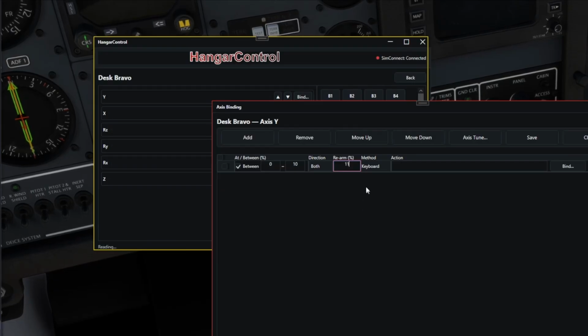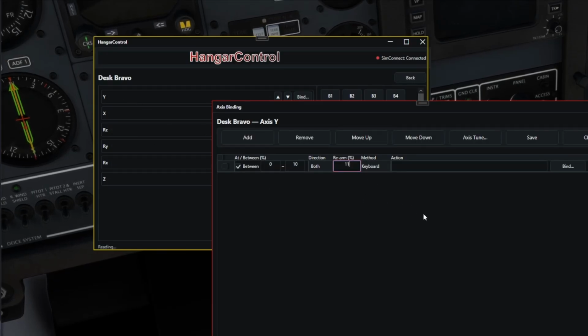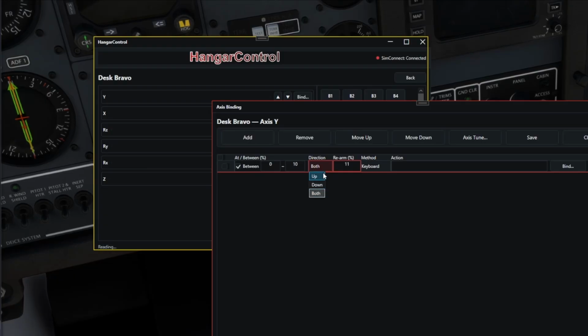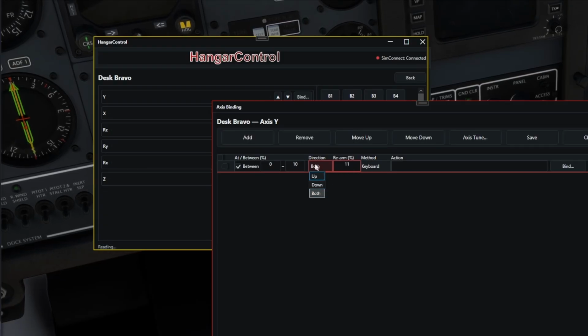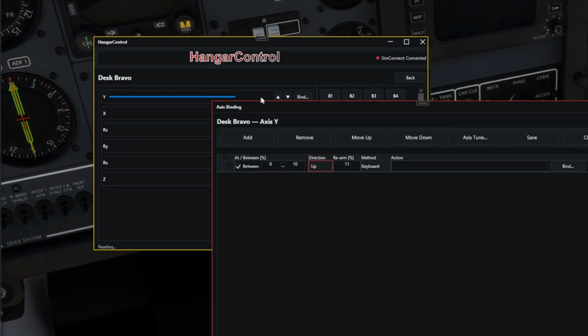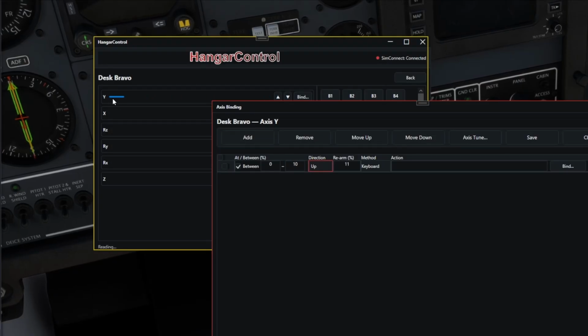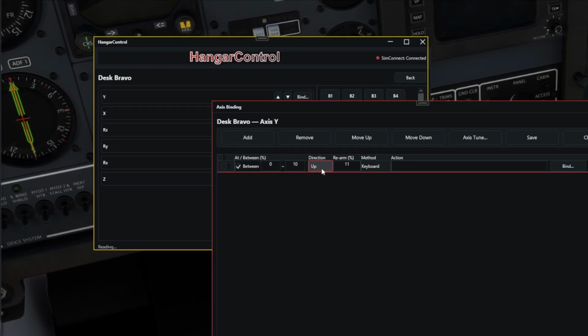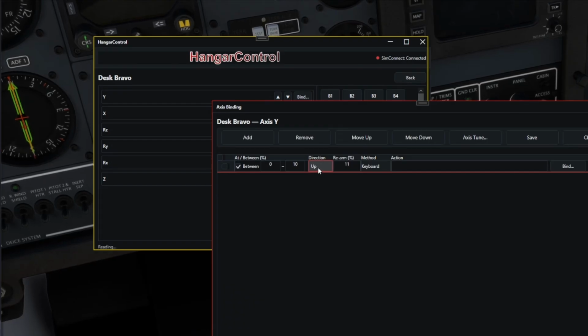But the idea behind this was you can set an axis to complete a series of keyboard commands. Or not just keyboard commands, any kind of command. And you can also set it in direction. If you want this to only happen when the axis is going forward or going up, as you see here, then it will do that action until it crosses the 10% threshold. But coming back down, it will not, because we only have it set to the up direction.